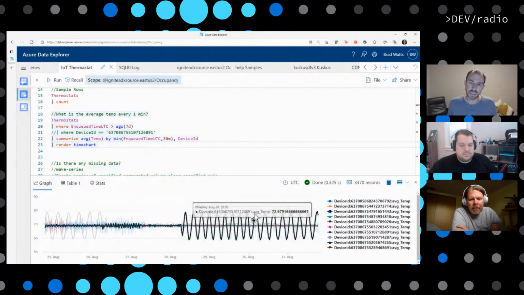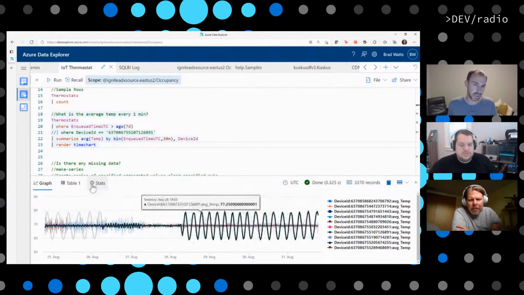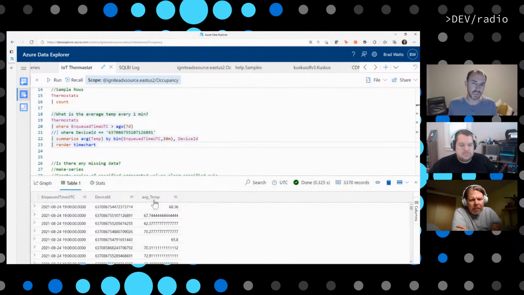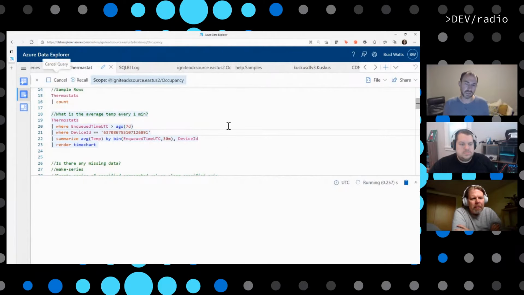And so I may want to dig into one of those. So for instance, here's one, a device ID. Instead of going into the graph, I'll go into the table, and let me just quickly sort it by the average temperature. I'll grab this device ID, copy it, and change it up here. I'm going to uncomment that. And so now I'm just looking at the one device. Let's run that and look at that graph.